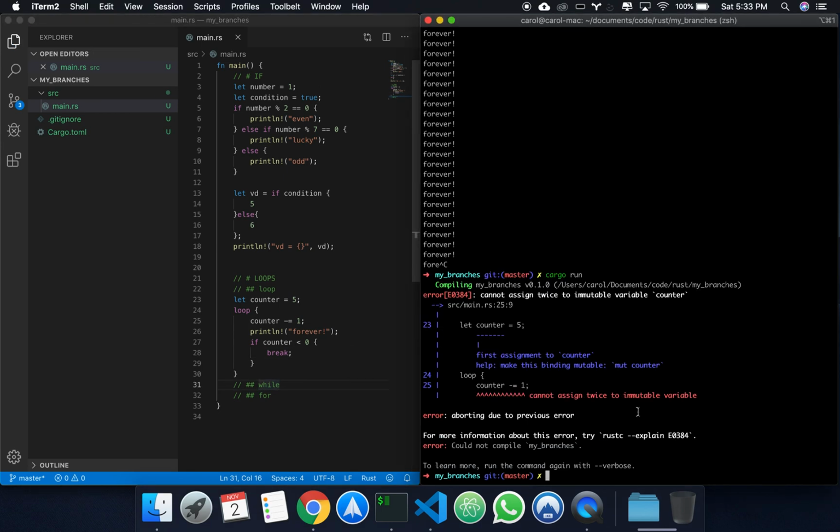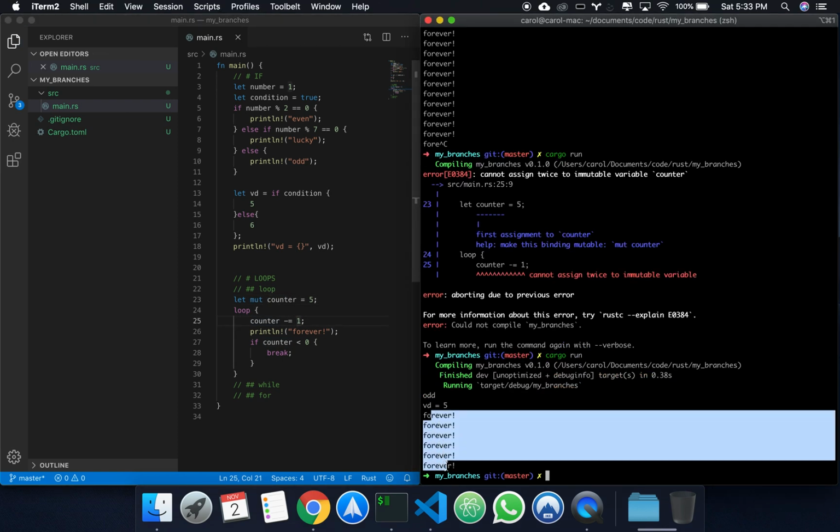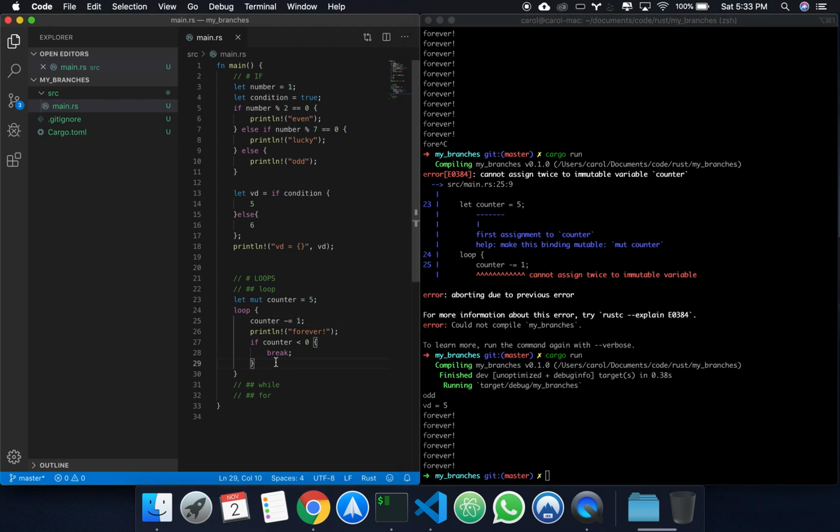If I do cargo run, once again, we're getting an error. Counter minus equals. Oh, we can make counter mutable. Cargo run. We get forever a couple times, and then it stops because counter reached a value less than 0. Okay. Another cool thing you can do with loops is you can have it return something, right? Just like we were doing before, with the print being an expression.